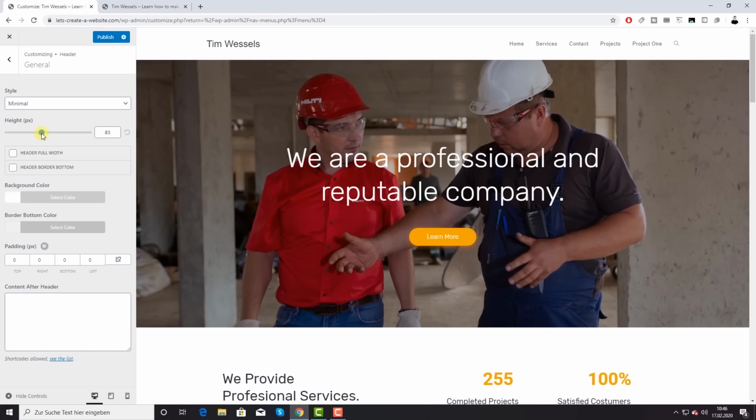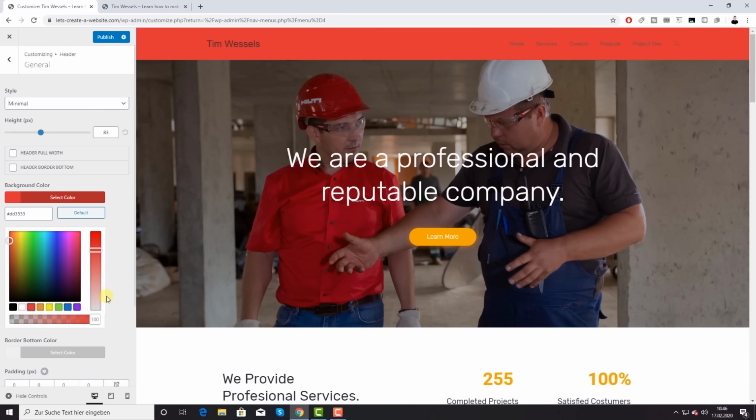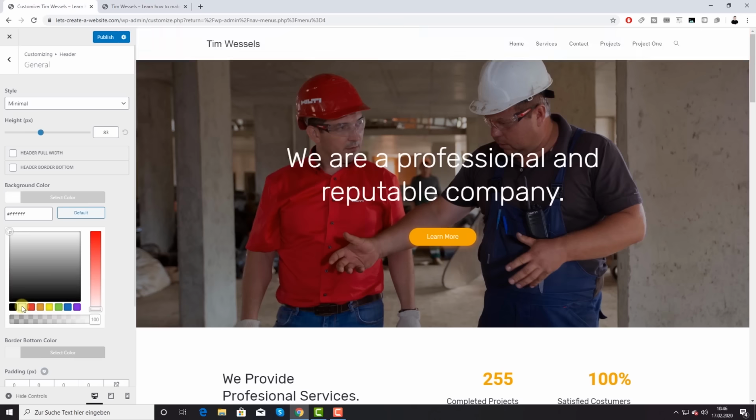Maybe that should be enough. You can say it should be full width, so now it goes completely from left to right, but I don't want that. You can change the background color, so you can make it red if you wanted to, but I'm gonna stick with white. Okay.